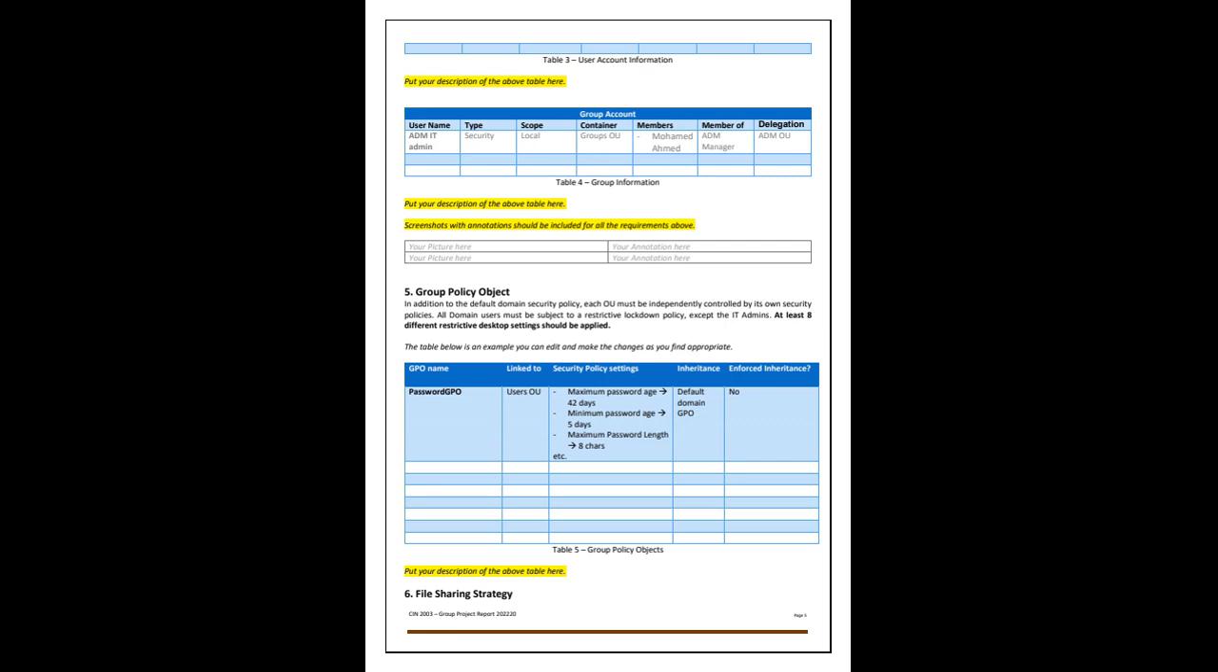Now you need to create the group policy. Now they are telling you that you should have at least 8 different restrictive settings should apply. Okay? They have put for you here some examples. Password GPO. Because this is a project, you need to research, you need to put more. And in the class we learned how many GPOs, do you remember? How many settings? Maybe 8? 8. Yeah.